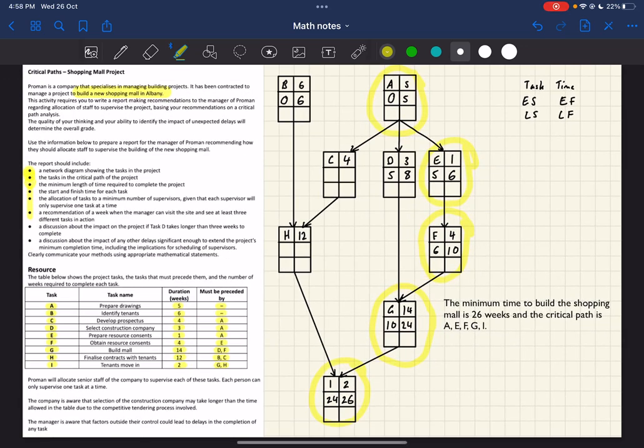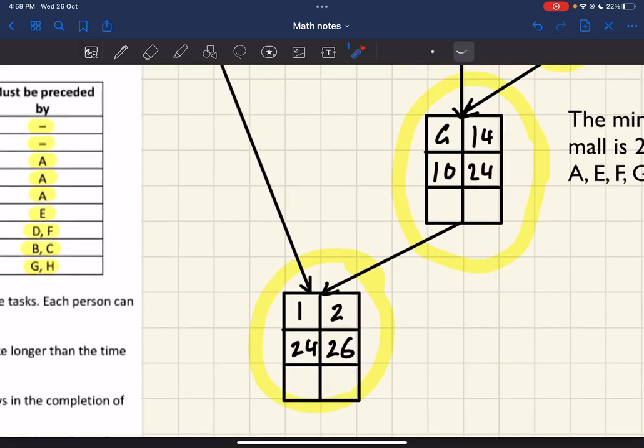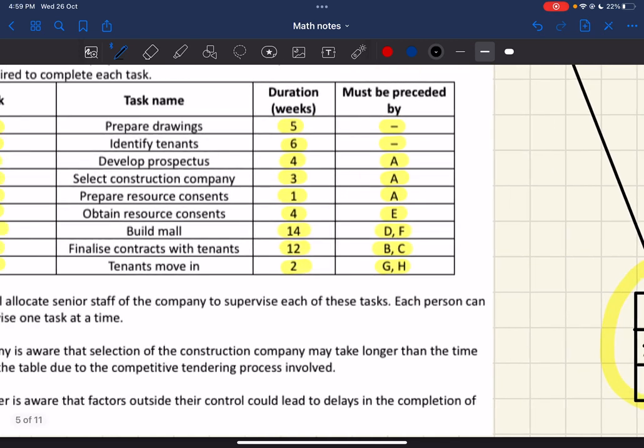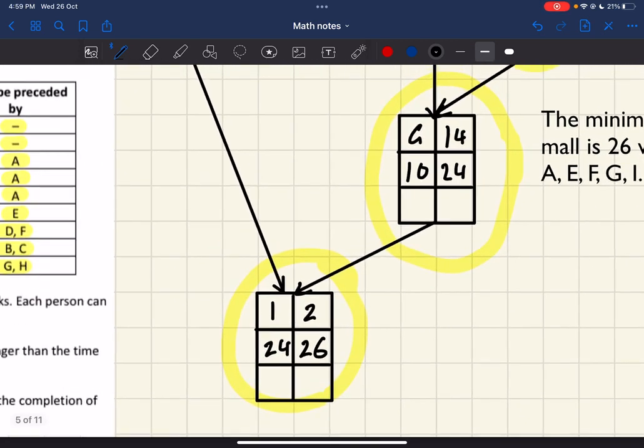So first of all, we're looking at the start and finish time for each task. Now we've done a start and finish time as the earliest start and earliest finish, but we're also going to look at the latest start and the latest finish that we can do while completing the whole project on time. So we start with our end task, which is tenants moving in. For this to finish in the minimum amount of time, we have to finish the last task on time.